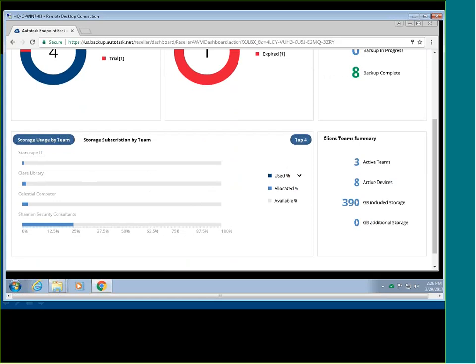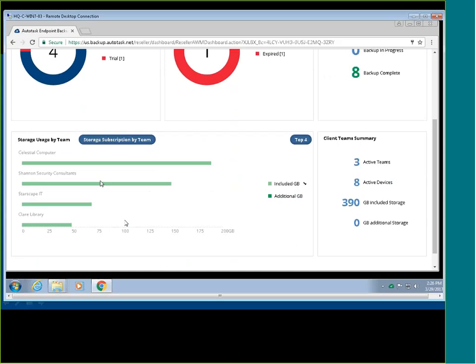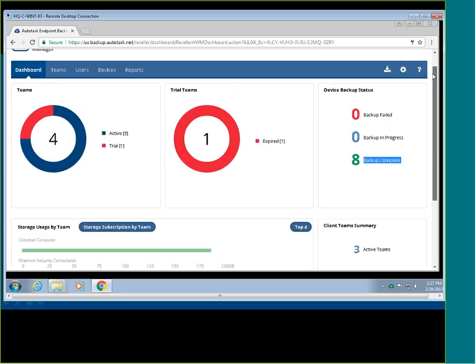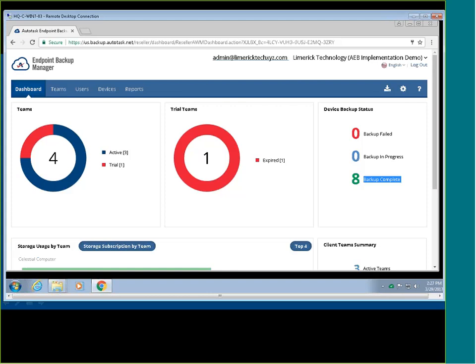This widget lets us go back and forth between storage usage by team and storage subscription by team. This lets you be proactive as a managed service provider and see who's using the majority of their allocated storage so that you can maybe offer them more. And here we have our client team summary, which gives us the number of active teams, devices, and how much included storage there is. And remember that included storage is storage that comes from each device seat.